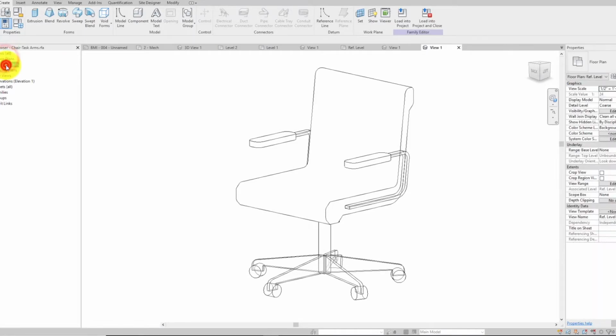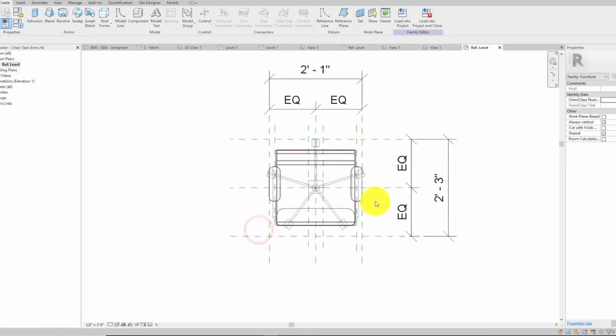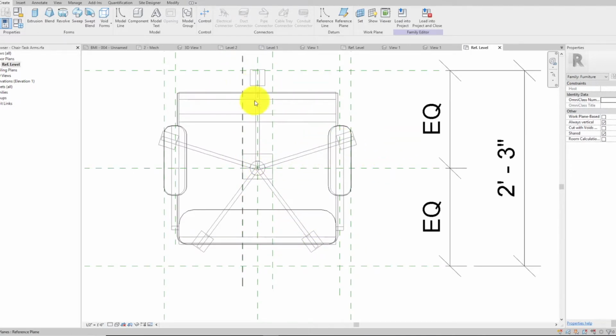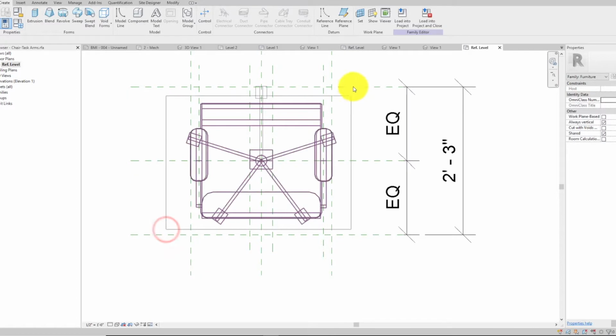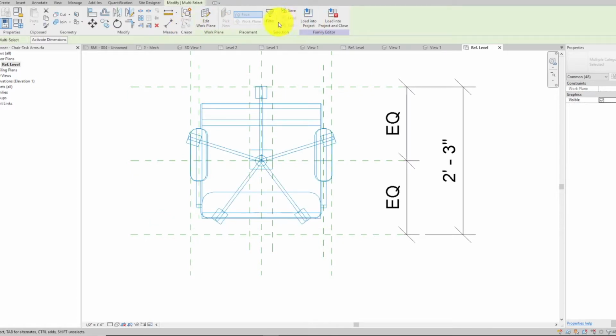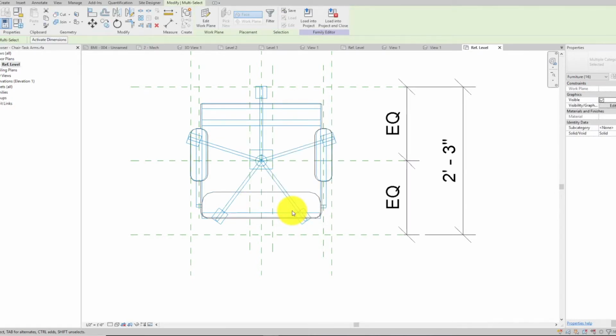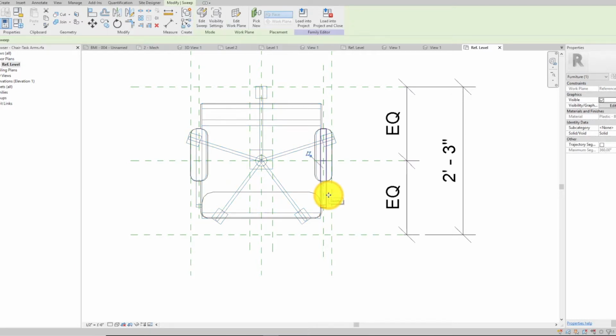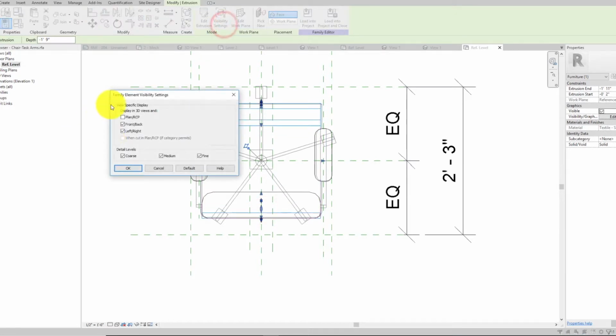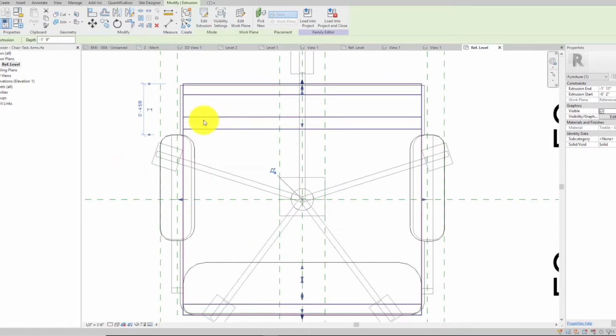So we're going to go into our floor plan. You can see the halftone model elements. So what you're going to do is select everything, filter, and deselect the lines. We're going to hit OK. Now that we've got our geometry selected, this one's a little bit trickier because there's some work plane based elements. So we might have to go through it a little bit more individually to turn on the visibility settings. So we're going to hit OK.